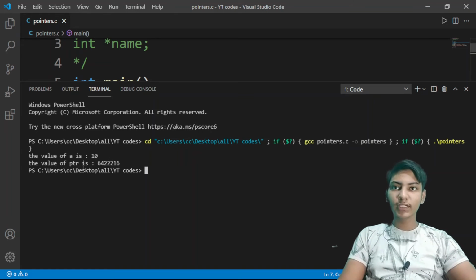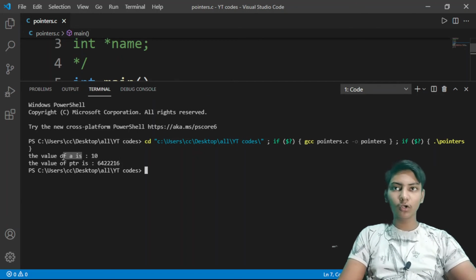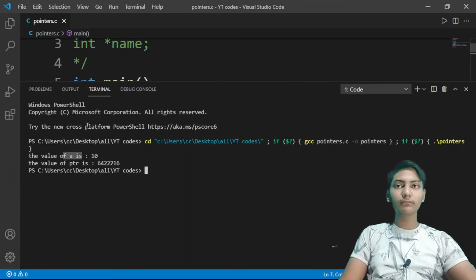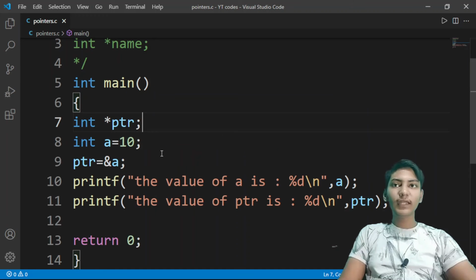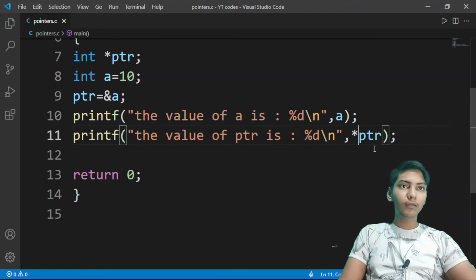Here as you can see, it is giving a is 10 and ptr is a 6-digit number, as it is the address of a on your disk. You can access the variable using the pointer's name. So let me show you. For that you have to call the pointer including the star. If you write *ptr here, it will call a.